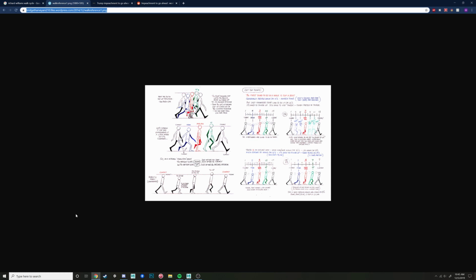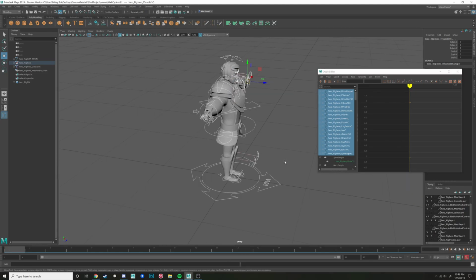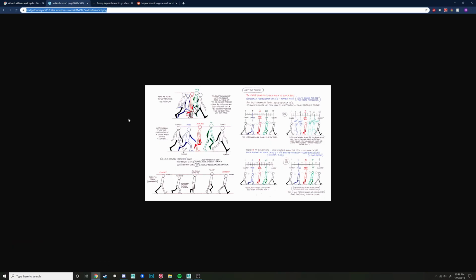So these are going to be the key poses that we hit right here. You get the contact, down, pass position, up, contact. So it's basically going to be five key poses that we're going to be looking at in here. We're going to set the keys in Maya for that, so it's going to be the same thing. But yeah, so keep this in mind. So we're going to start with a contact.